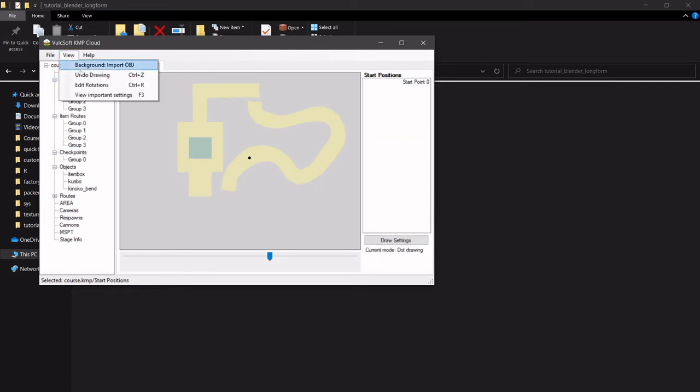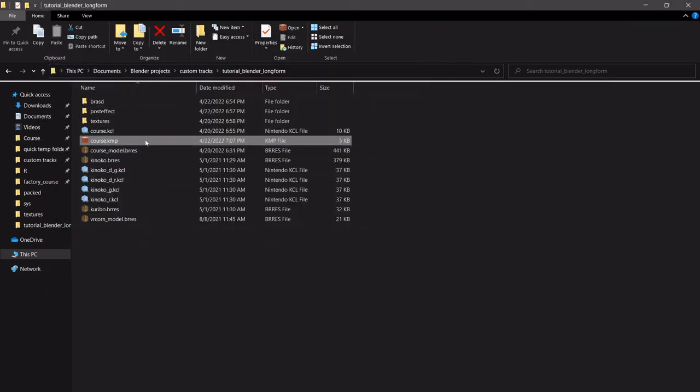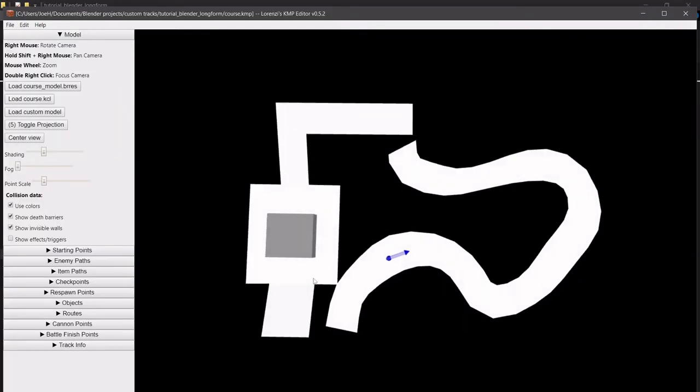So you can see view, edit rotations. This is how you can edit rotation. So maybe we want something like that. Cool. So I'm going to save, because if I close and I don't save, there's a high probability that it won't prompt me. So now we're going to go back into Lorenzi's and do our final thing, and then honestly we should have a good to go test course.